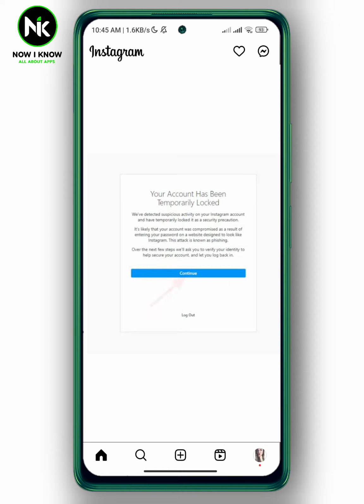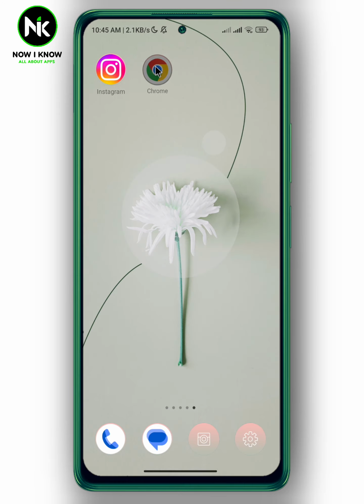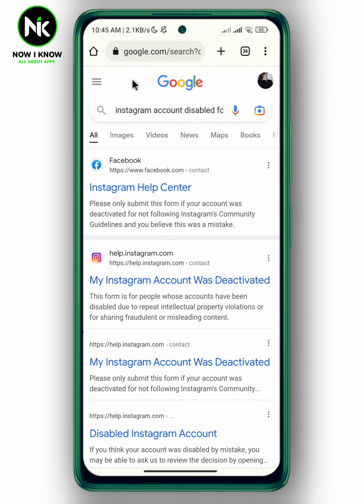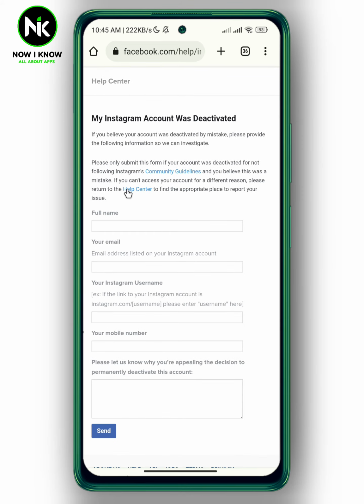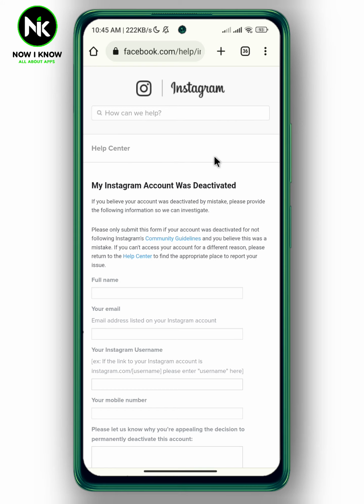You can simply hit the continue button, and in case it doesn't show anymore, you can simply go to Google Chrome and write down Instagram account disabled form. Then tap on Instagram Help Center. This interface will appear, and when you tap on continue button, it will bring you to the same page.